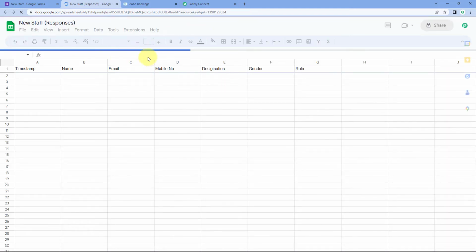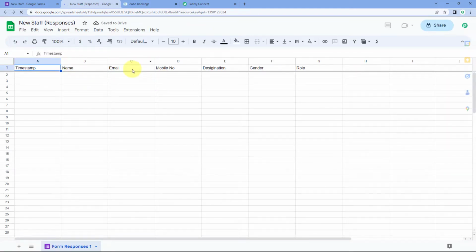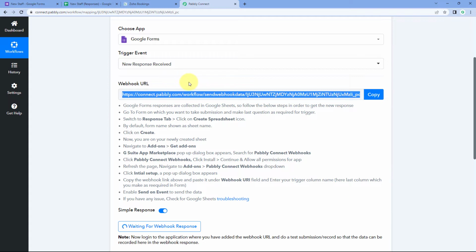Now when we click on create, here you can see a new Google Sheet is open in a new tab. And here, guys, you can see this will be the exact same Google Sheet, the exact same spreadsheet, in which all the responses from this form submission will be stored. So we are going to connect this Google Sheet with Pabbly Connect in the trigger window.